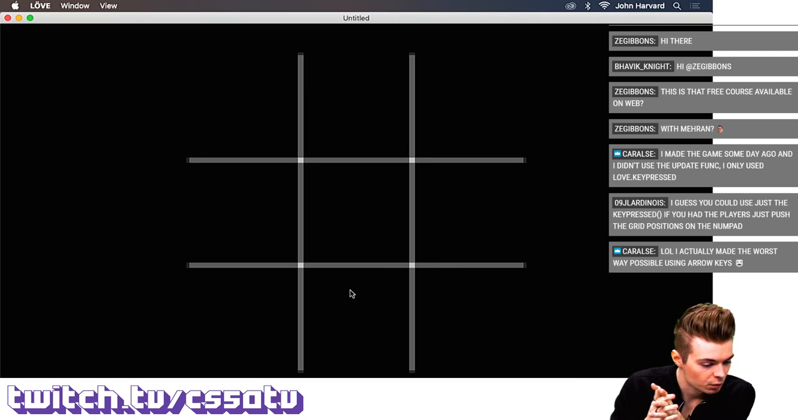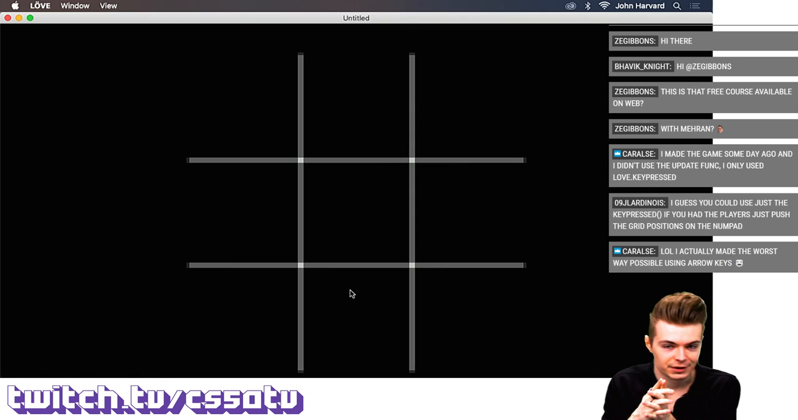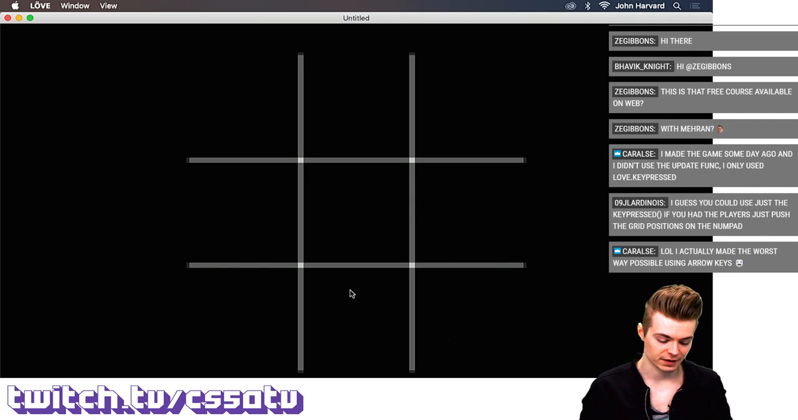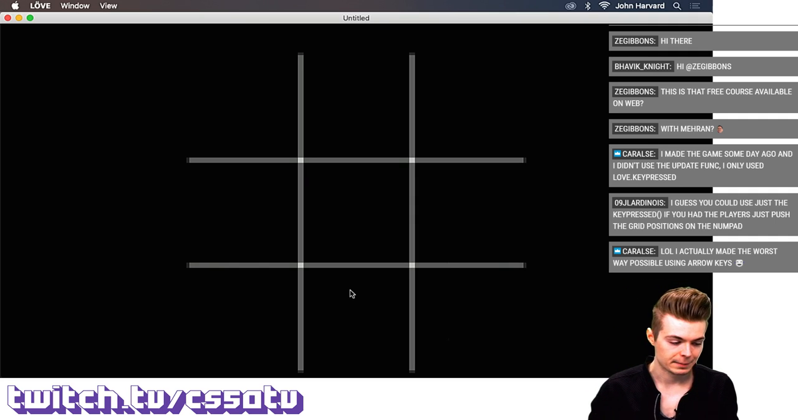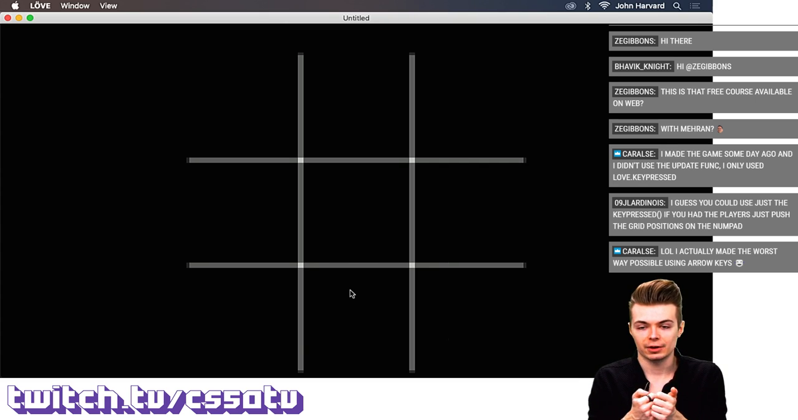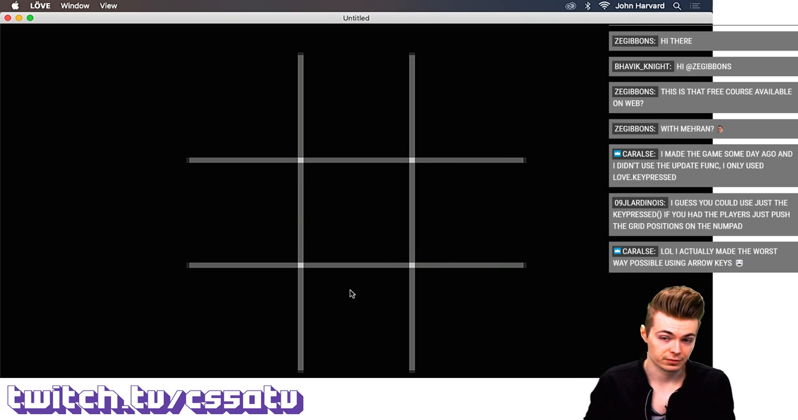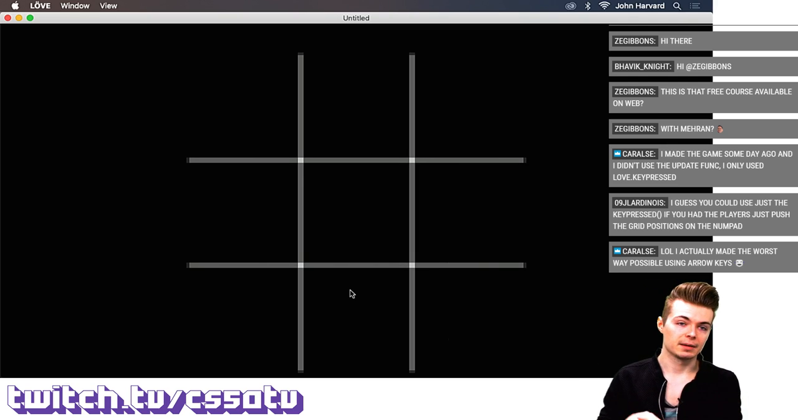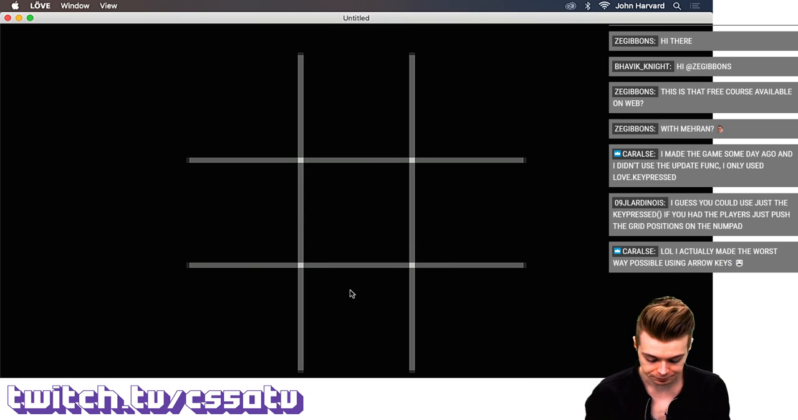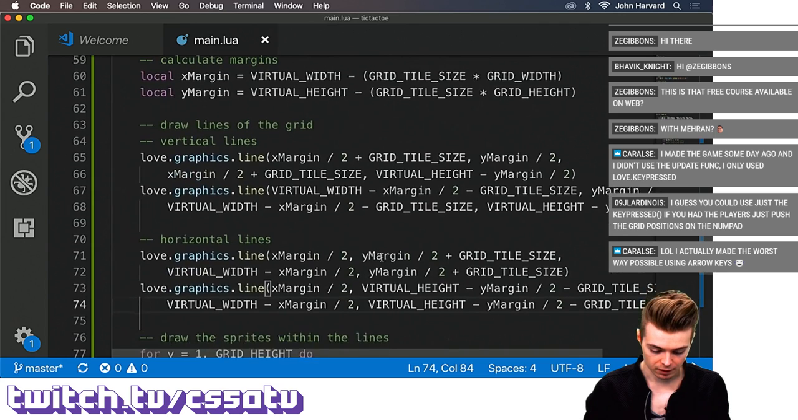Carl says, I actually made the worst way possible using arrow keys. I don't think that's the worst way possible. I think that's a perfectly valid way to do it. That's kind of like programming for a console, or if we were programming for a Game Boy or something, all you have is the keys, right? So you have to figure out how to take your game design and make it appropriately usable for a handheld console.